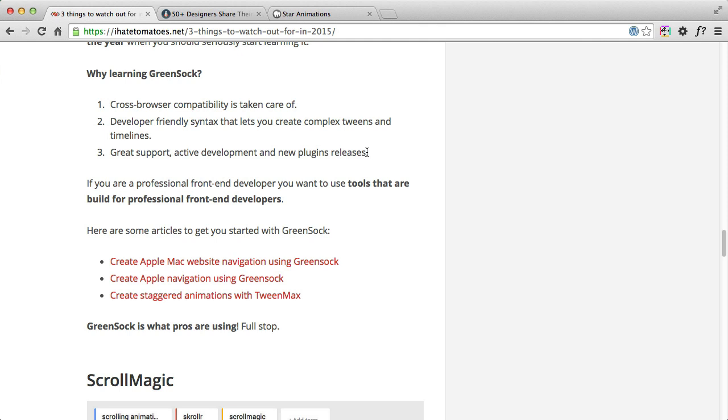Again, I included a couple links to tutorials and how to start with GreenSock, and you can expect more blog posts and tutorials and demos on my blog in 2015.